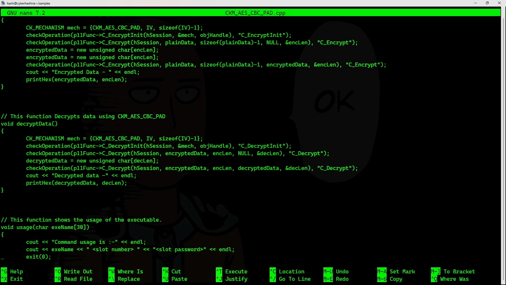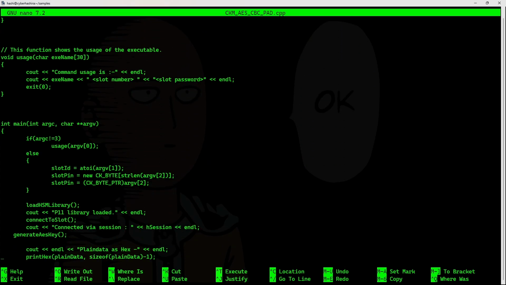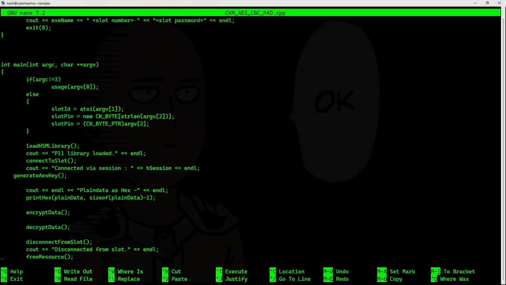Okay, let's scroll down. This is our main function, and inside main function, load library, connect to slot, generate AES key. This will generate the AES key which the sample will use for encryption. It will first print the plain text as hex. It will encrypt the data, decrypt the data, and finally disconnect.